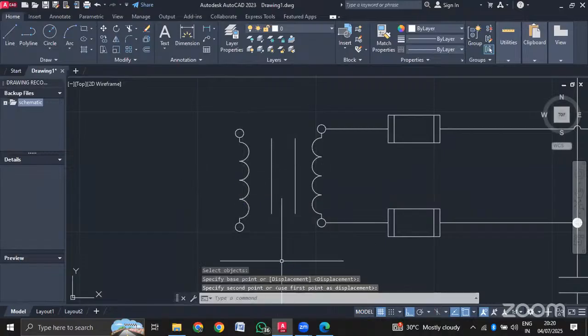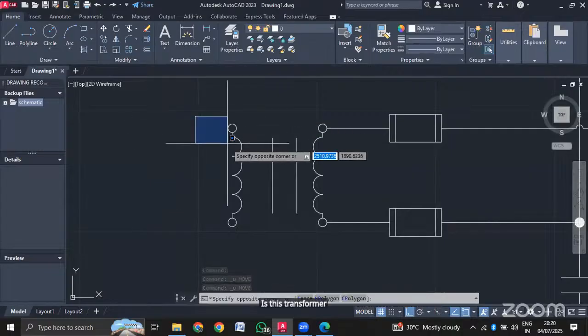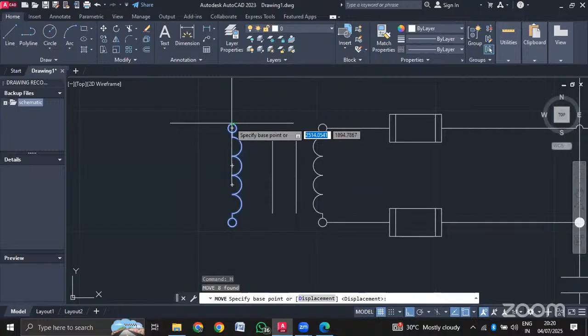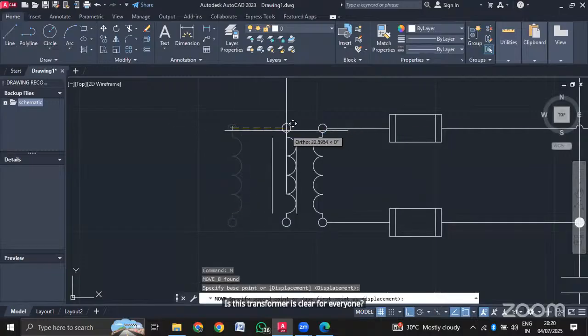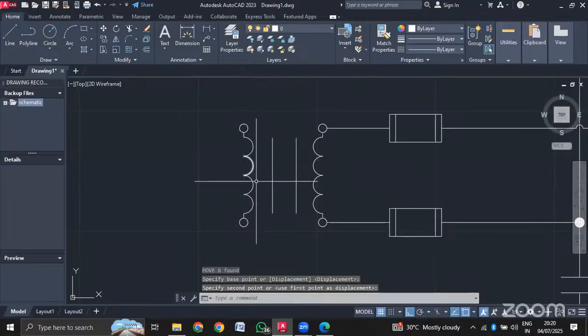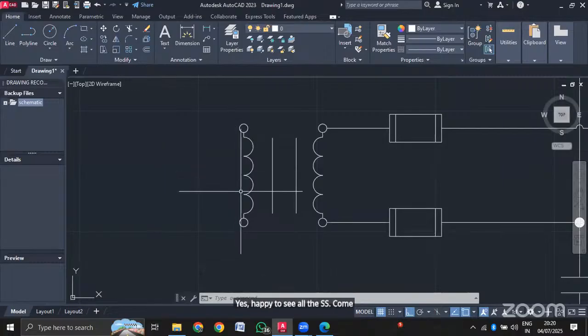Yeah, now I am done with the transformer part. Is it clear for everyone? Is this transformer clear for everyone? Yes, yes, everyone needs to respond. Yes, happy to see all the yeses. Come on, very good. Yeah.